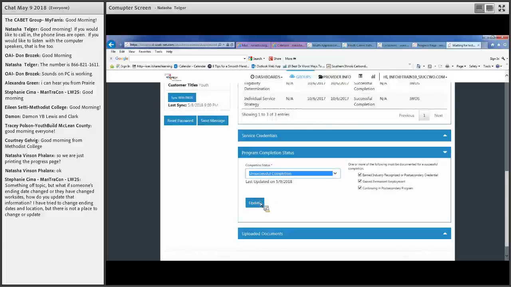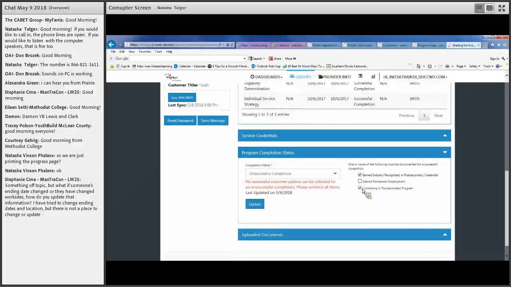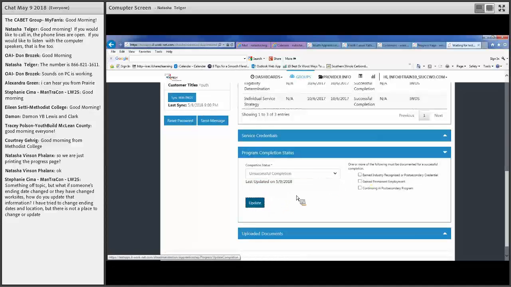If you have unsuccessful completion and you have anything checked, it's not going to let you say they were unsuccessful, because if they have completed the program and they have met one of these three criteria, that means that they have successfully completed. So if you don't have any of those items checked, it'll let you go ahead and check unsuccessful completion. And if you check withdrew, then that just means that they did not complete the program.